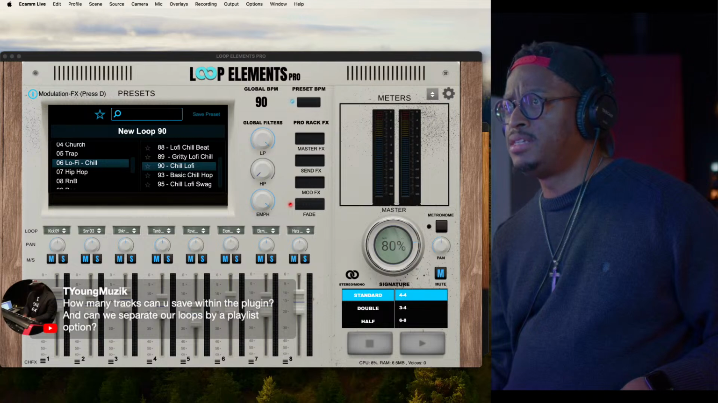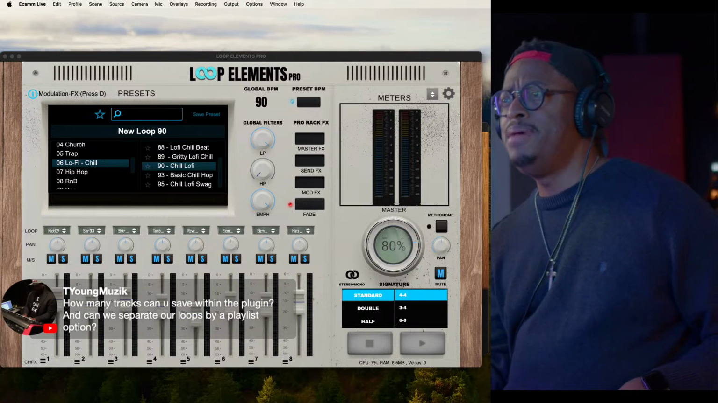Now, how many tracks can you save? You can save limitless.